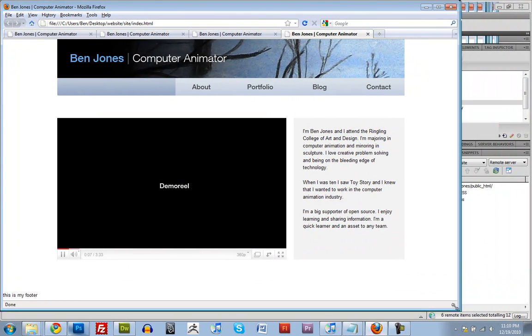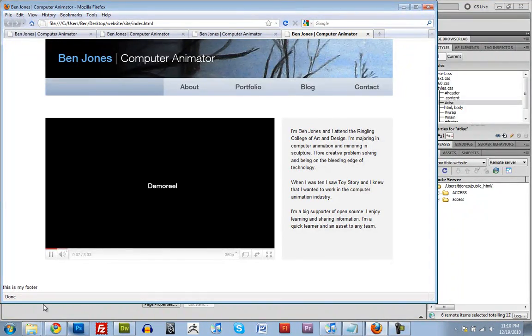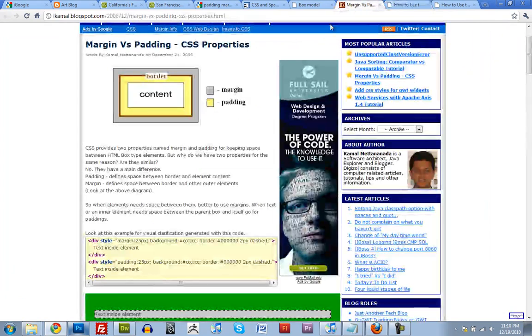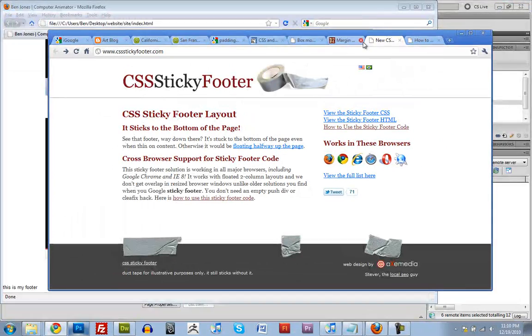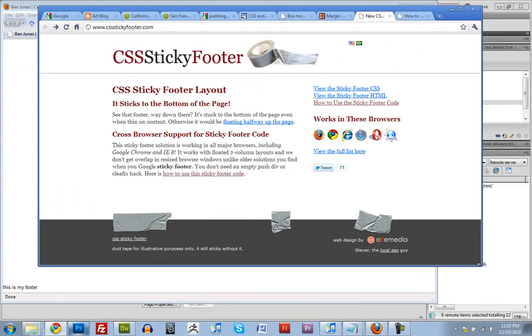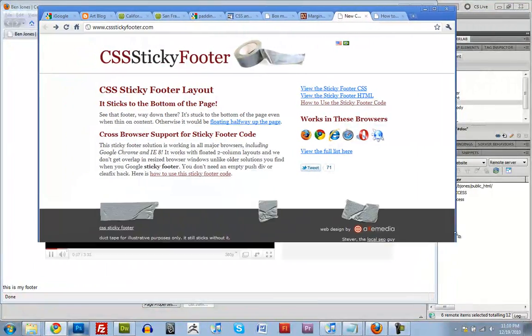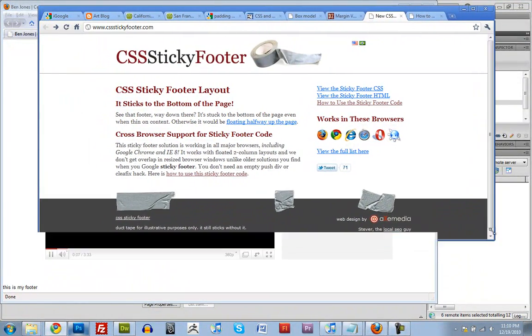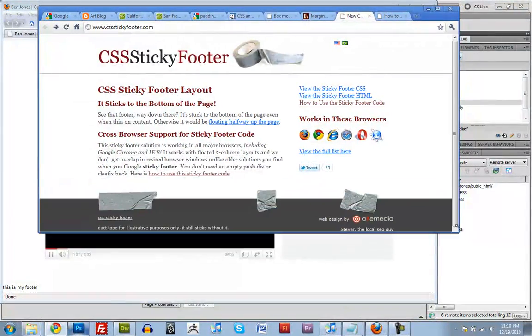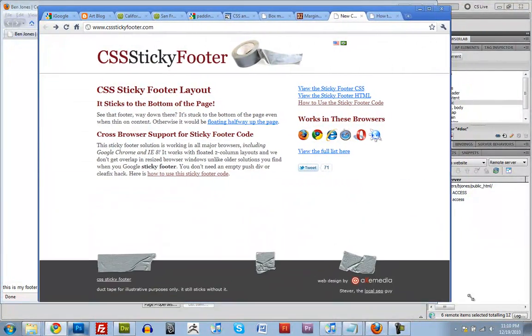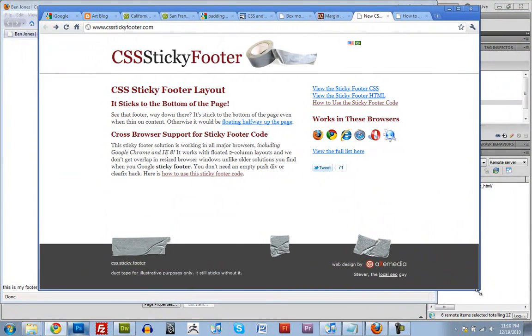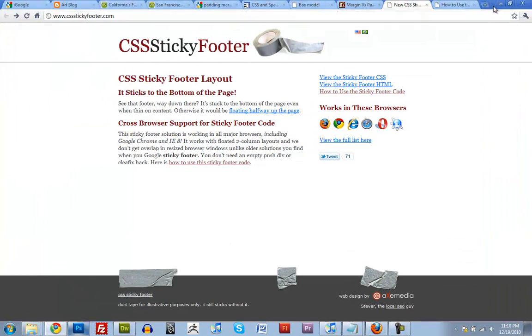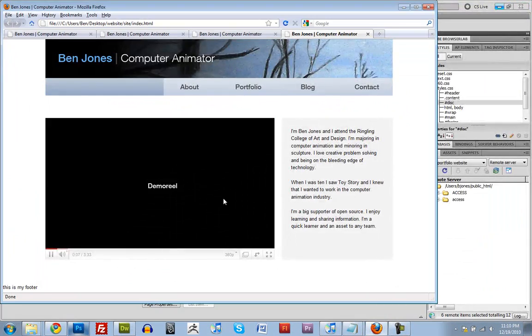I didn't even show, sorry, I didn't even show you what this does. It's more obvious on this website. So if you go to the cssStickyFooter.com, what the sticky footer does is when you resize your browser, the footer always stays at the bottom. And then once you make it smaller, it never interferes with your content. It just sticks at the bottom and doesn't go any higher than your content. So that's what the sticky footer does. So that's in there, and it's working.